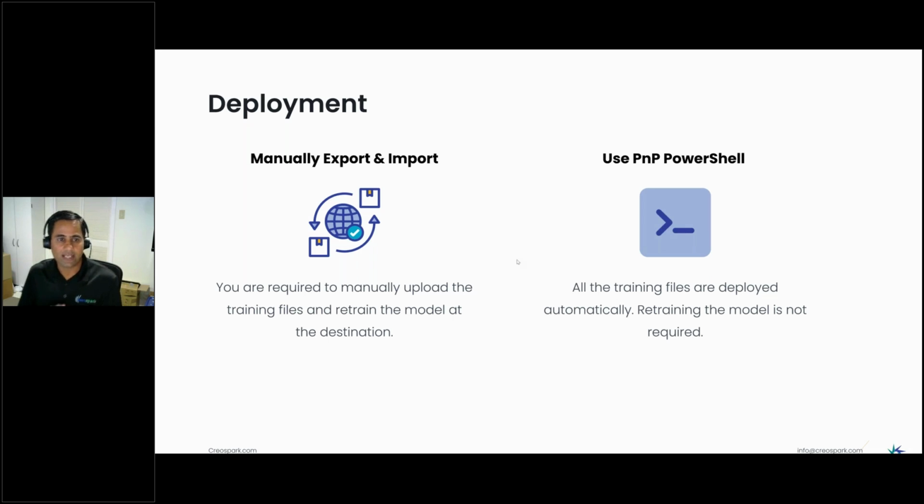Okay. So there are two deployment options, as we were just talking about. You can move your models from your development or UAT tenant into production. You can do it either manually by simply exporting the model, or you can use PnP PowerShell. So if you are familiar with PnP PowerShell, you can use that as well.